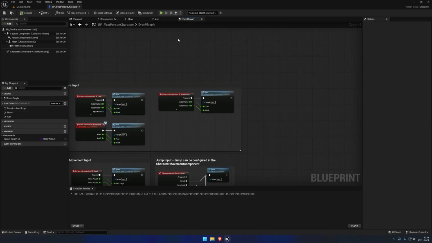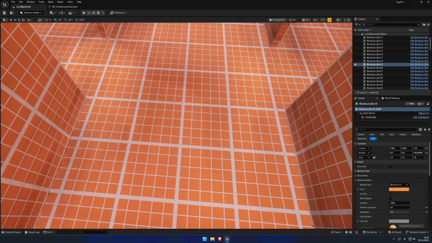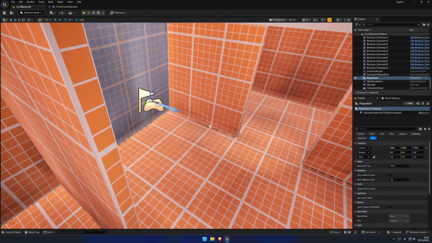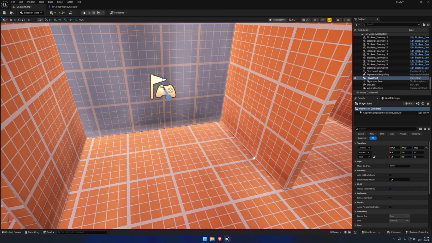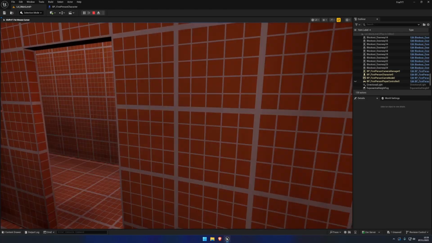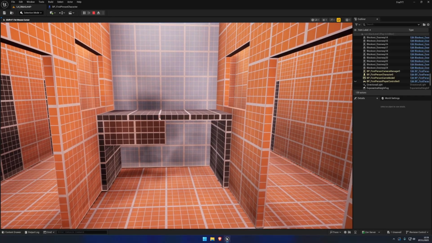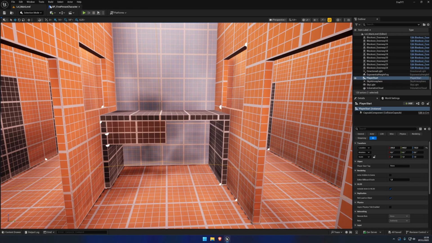So all we need to do here is in the event graph for move, we can unpin these two. This is for mobile interface, and we can unpin the jump as well because we're not going to be jumping. So now if I put a start point here for the player, just there, and I press play, now we're in this position here. So we can't move, but we have our view like this. So that's the first thing.